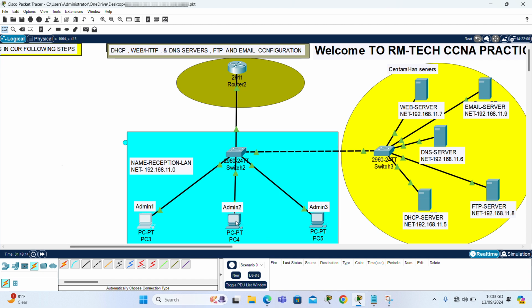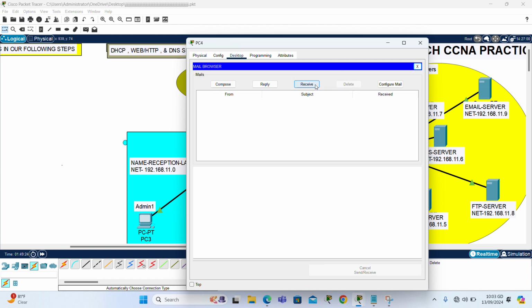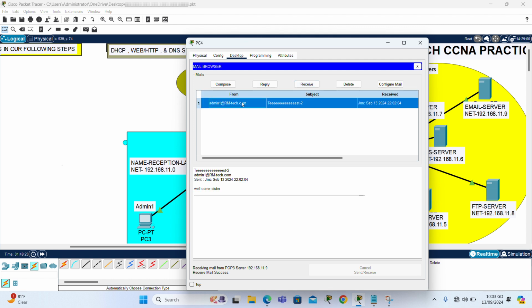And also we will check whether admin 2 can receive the email message from admin 1. So click admin 2. How to check if it receives the email and message from admin 1. Okay, click receive. Yes, we see admin1 and rmtech.com sent September 13th, 2024. Welcome.